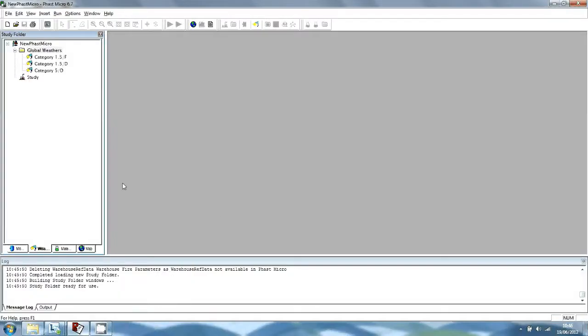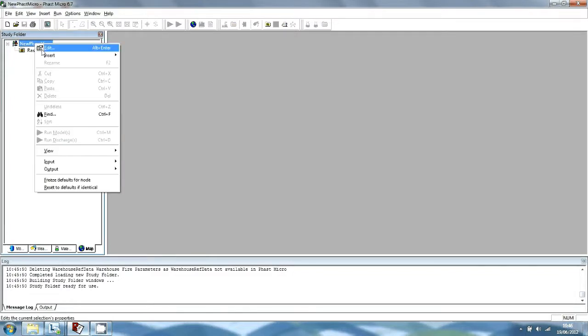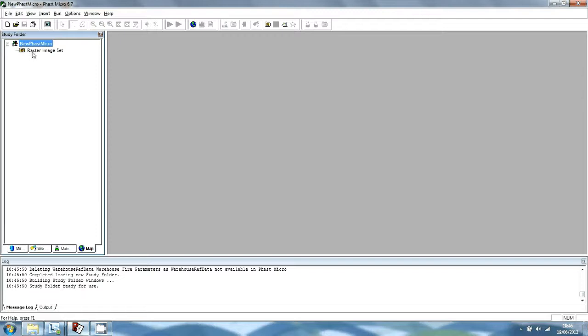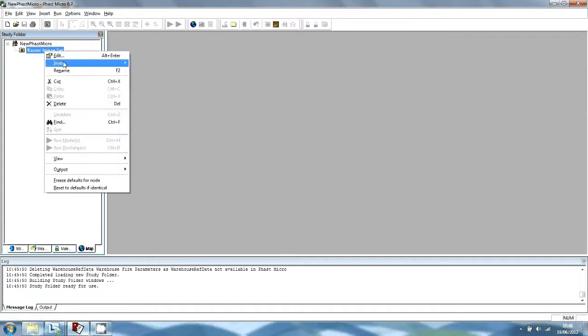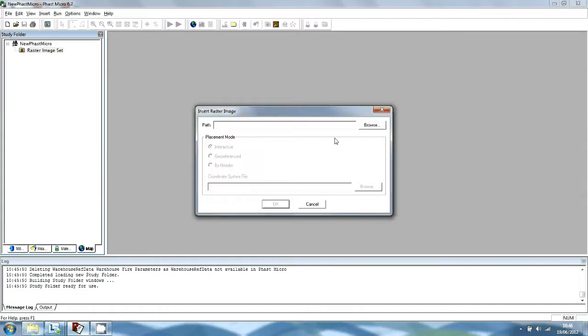We've now set up the map data. To set up the map data, go to the Map tab and ensure that there is a raster image set. If there is not a raster image set, go to the New Fast Micro and insert a raster image set. To insert a raster image, select the set and then insert a raster image.